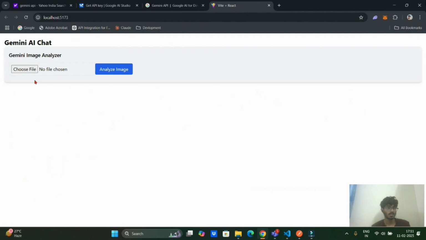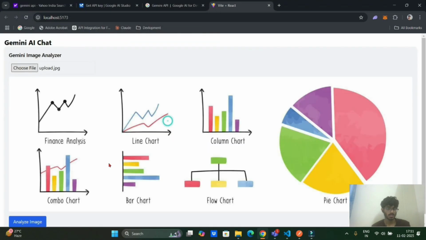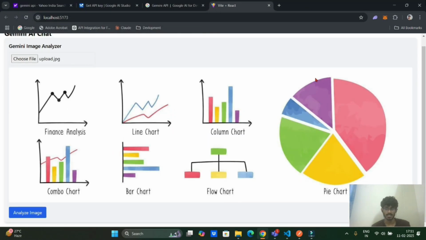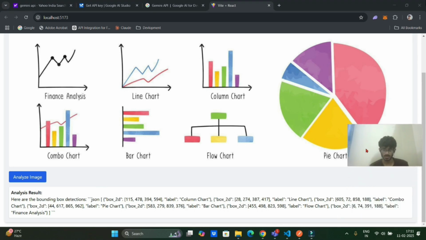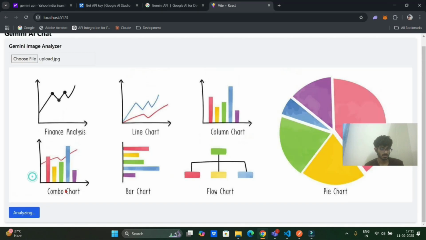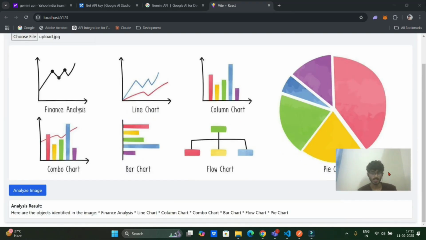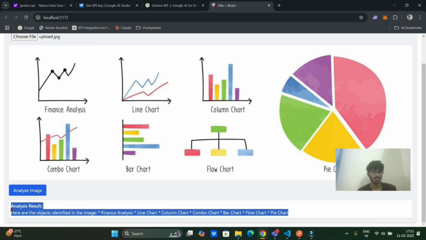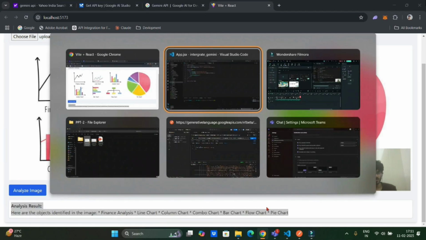First we need to upload an image. I have already taken an upload image. It's basically simple pie charts and flow charts. It's all about charts. So let's analyze. It's not the response which we wanted. Let me try once more. Yeah, now it's working. It's showing all the stuff: finance analysis, line chart, column chart. Basically, it lists all the objects in the image. So it's working as we want.